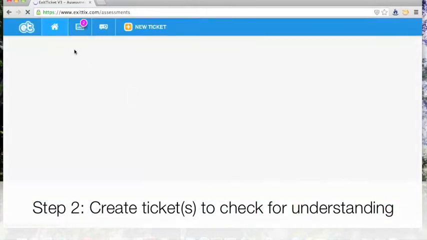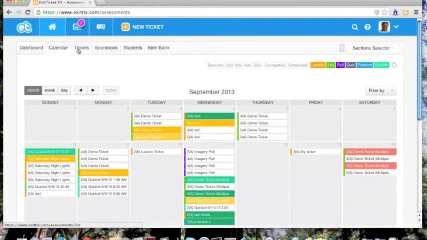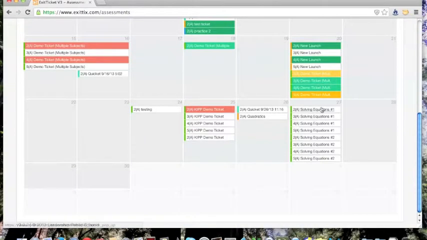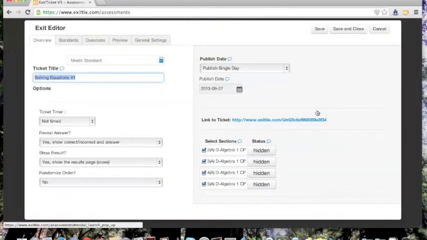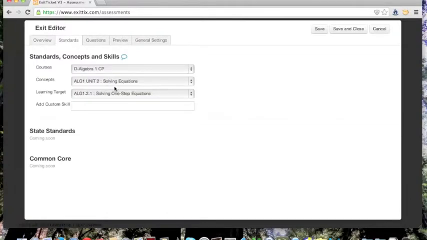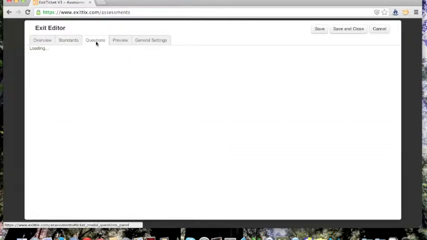So they're showing up in my calendar and also in my tickets list. Down here at the bottom, solving equations 1 and solving equations 2. Just to give you a look at what that looks like, I set my options here, assigned it to today's date, and linked it to my 4 classes. I've linked it to my solving two-step equations standard, so that it calculates in my students' scorebooks.